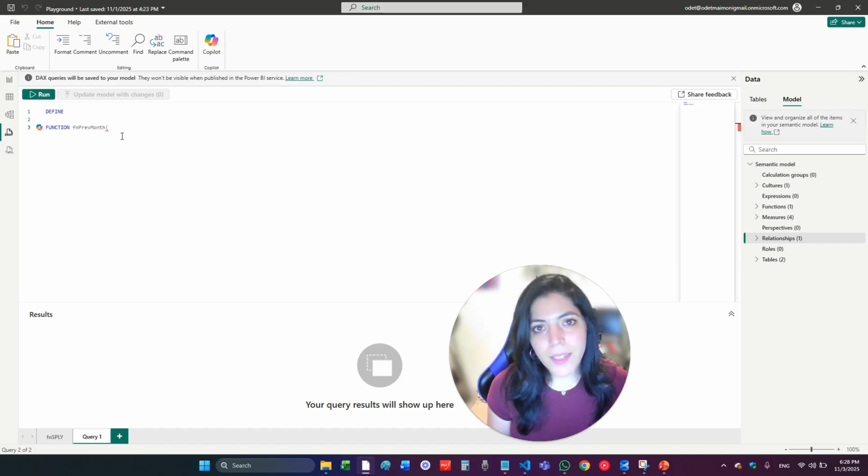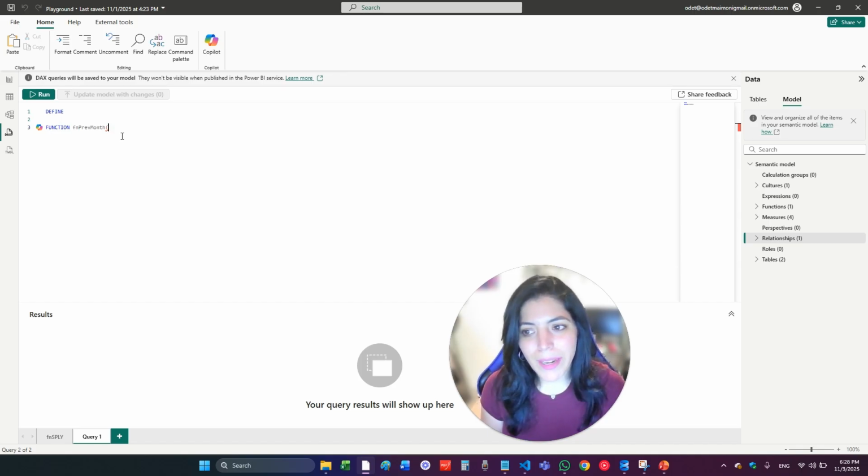So it depends on the function that you're creating. If you're creating a function that expects one value, like one measure, you will write here only one variable. If you require more than one measure, you will write here more than one variable. Okay, if it's too complex to understand, just continue watching and you will understand how it works when it's done, because it's not that complex. Let's start.